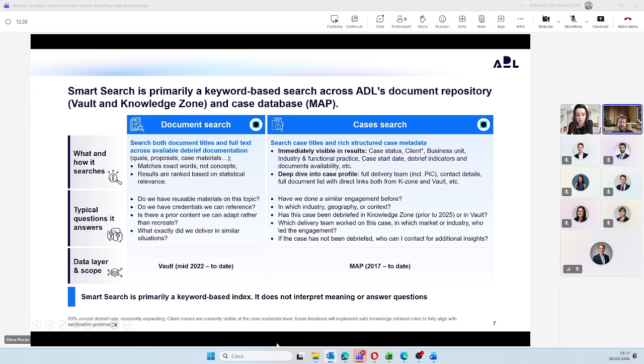So I'll talk through the document search on the left-hand side. What the document search does and how it works is it searches the document titles and the text of the documents that are available, so the debriefs of the quals, proposals, etc. It matches the exact words. It won't match concepts. So if you're using a terminology like sustainability that might have multiple different names that people use, some people might say sustainability, green energy, net zero. I'm sure there's plenty more that I can't remember. It would only search for that particular word.